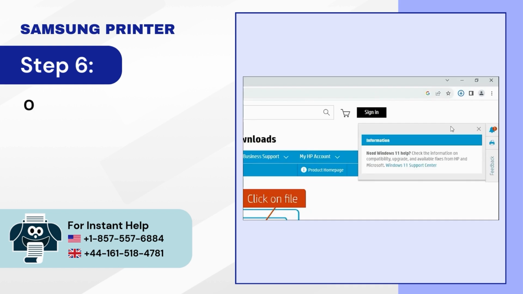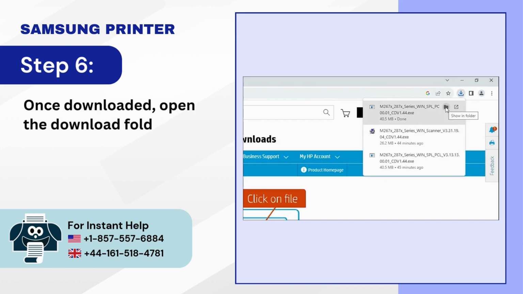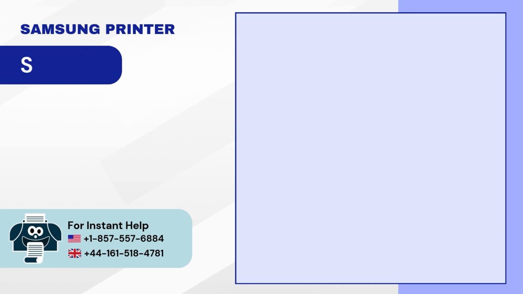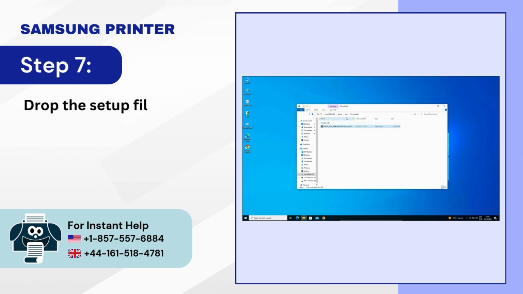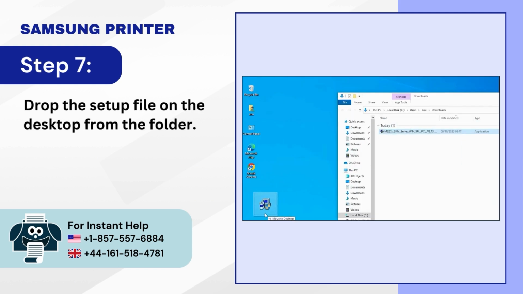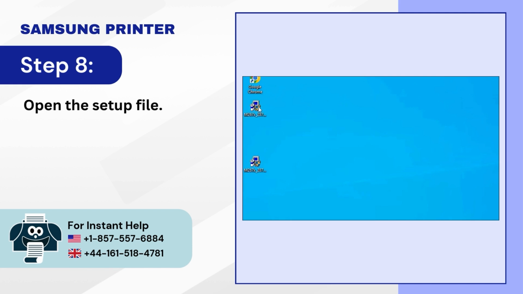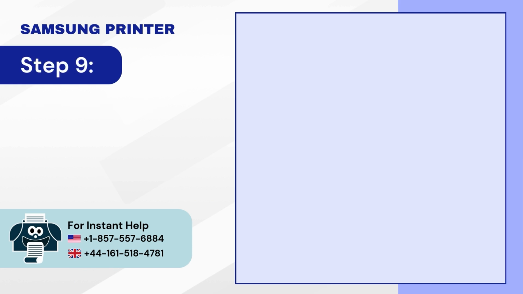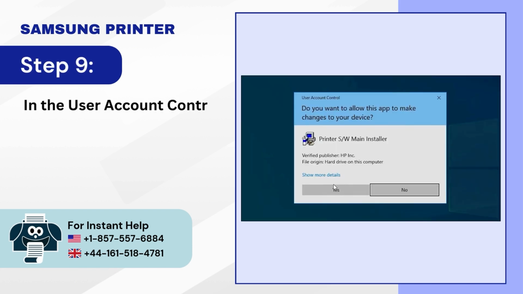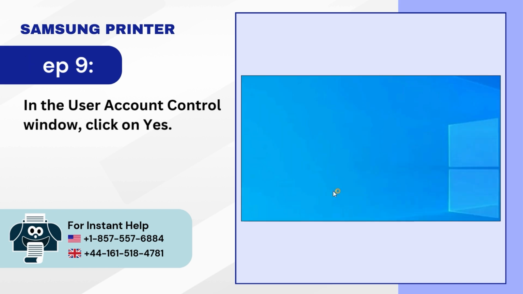Step 6. Once downloaded, open the download folder. Step 7. Drop the setup file on the desktop from the folder. Step 8. Open the setup file. Step 9. In the user account control window, click on Yes.